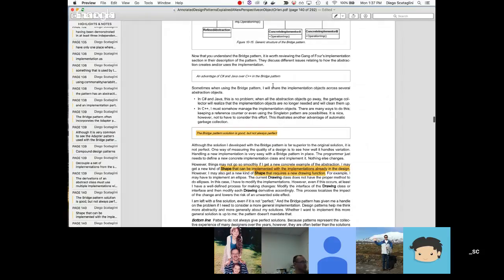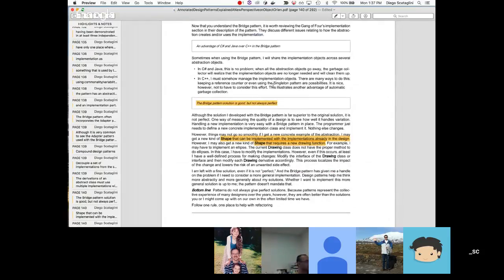All right, so now we're back to where we left off, which is that when using a bridge pattern, there are certain things that differ, they're language specific. So in C# and Java, when all the abstractions go away, the garbage collector will realize that and clean them up. In C++, you have to do it yourself, which again illustrates an advantage of the garbage collector.